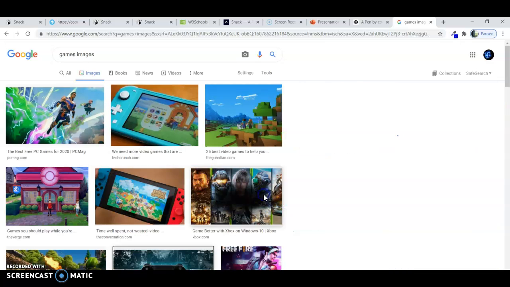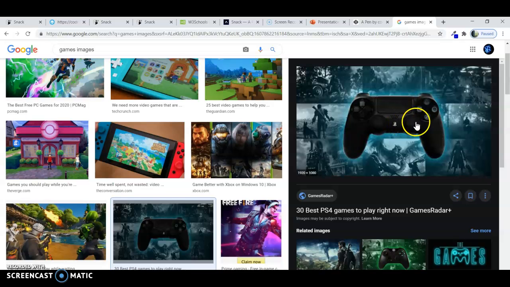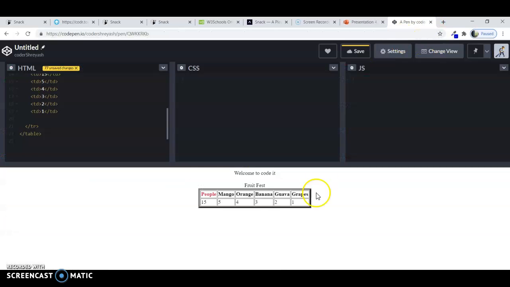Yeah, like this gamepad image, it clearly indicates the game. So all the images are used to give some description about your data. Let's learn how to use the image tag. To use the image tag, we just have to write the word img as a tag.